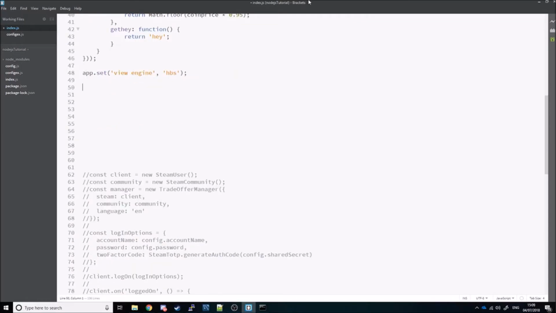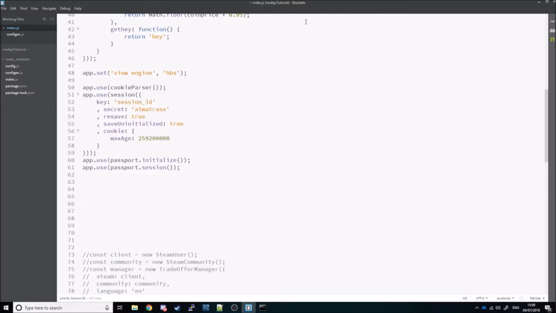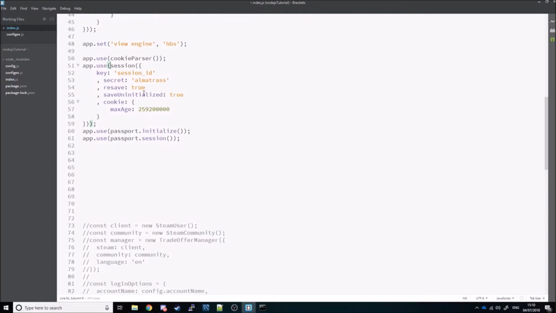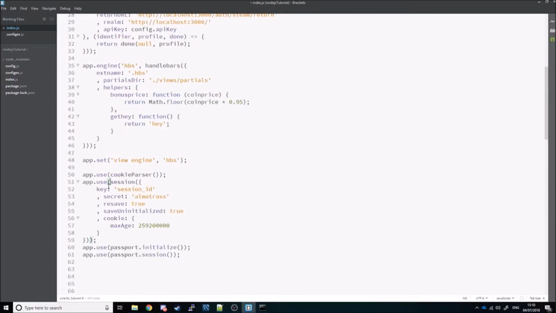Okay then guys, now we're actually just going to do some passport setup things. I have this copied and pasted, and we're just going to put it in. So app.use cookie parser, this will basically mean that the Express app will use cookie parser. And then down here, app.use session. This will basically allow us to store the user's session.